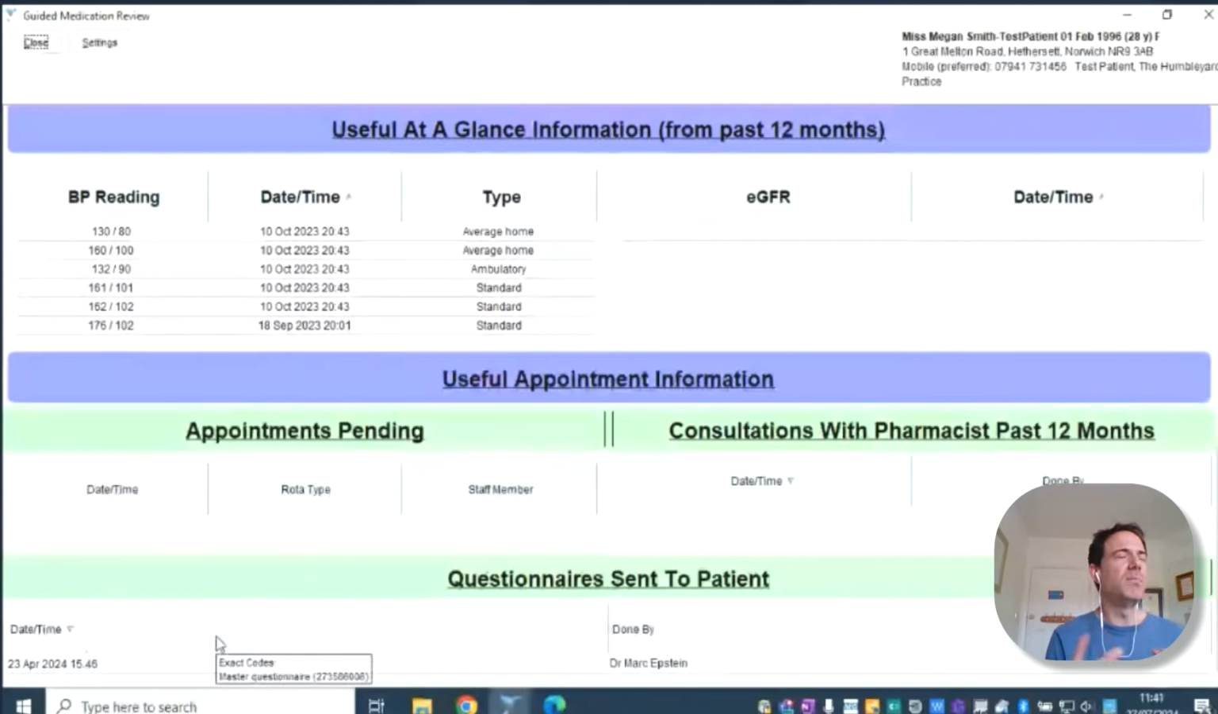So you might be in a scenario where 2 months ago an HRT questionnaire was sent out, but they've not replied to it, and you don't know. How would you know that one's been sent without going into the new journal? So we've got a code which is added as every questionnaire is sent out, which this then picks up. So it actually lists every single questionnaire which has historically been sent to the patient.